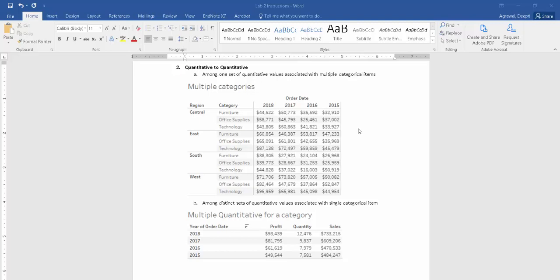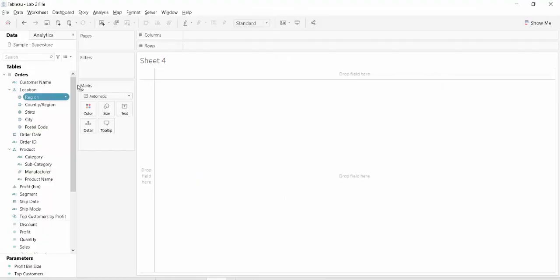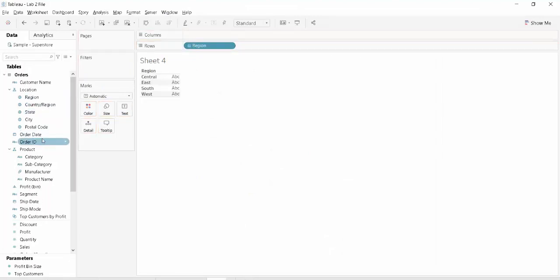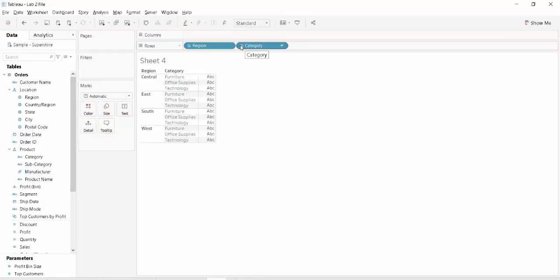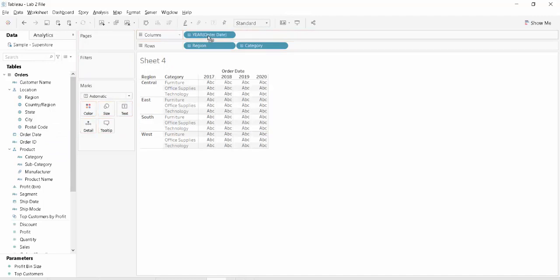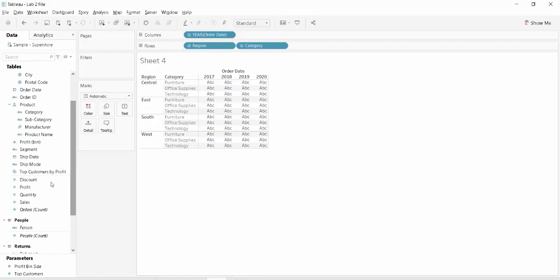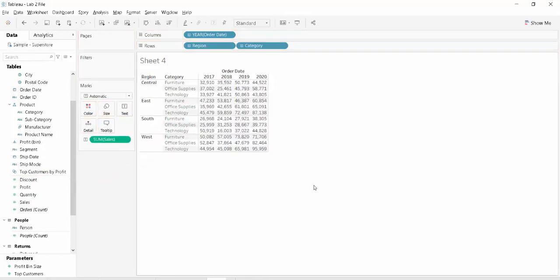So let's go ahead and design this table in Tableau. Start with region, and then put product categories next to it that we can expand if needed. And then for another category, I'm taking the order date, and this time I'm putting the year of order date into columns, so it goes in different columns. The quantitative value I'm choosing is again sales. So let's take sum of sales and put that as the quantitative value.